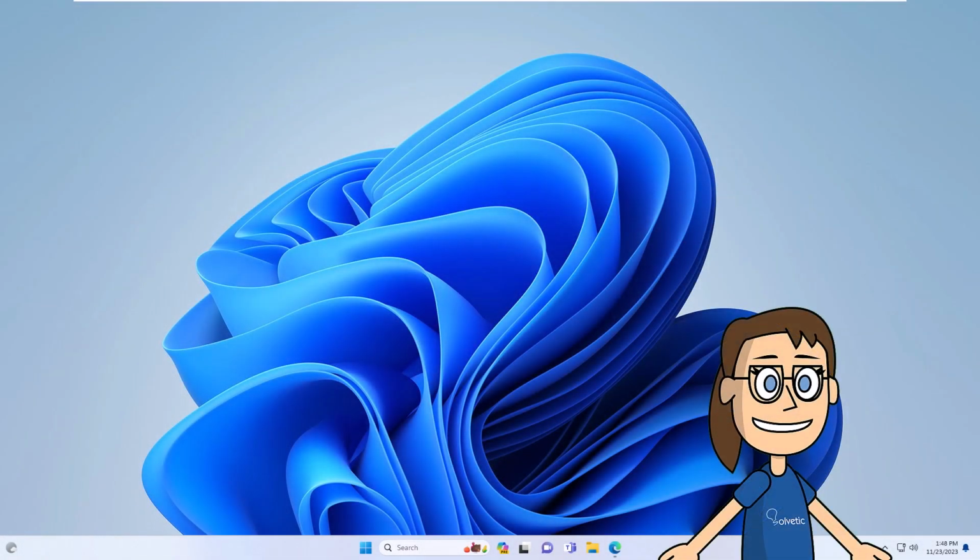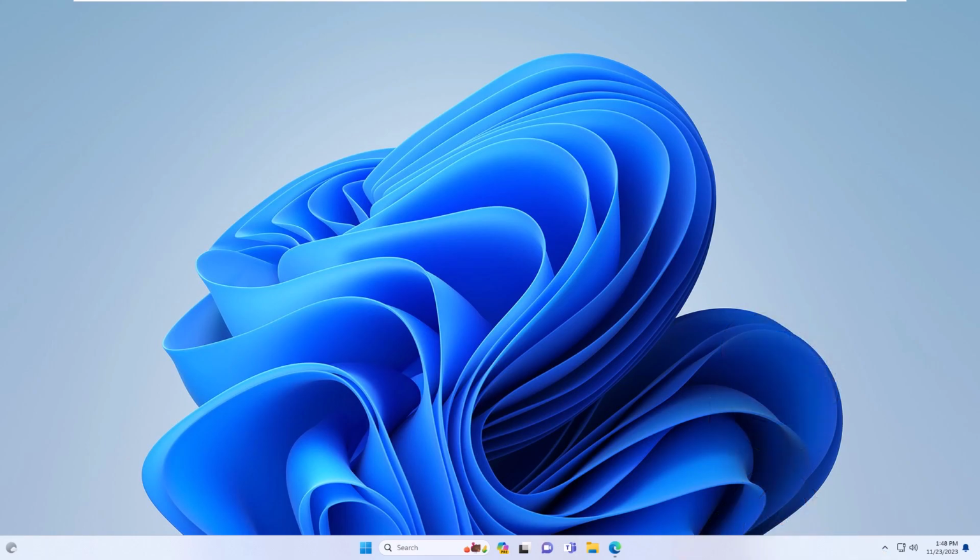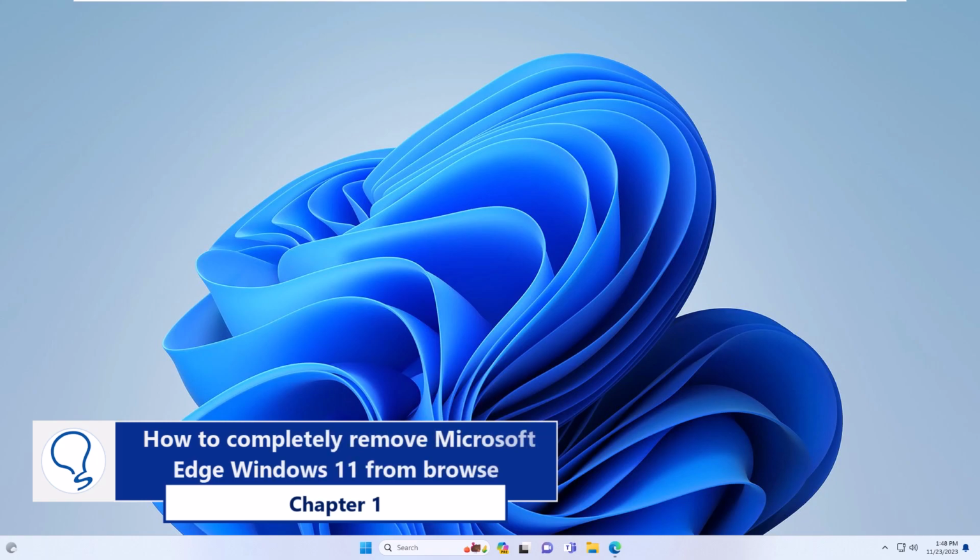Today in Solvetic, we will see how to completely remove Microsoft Edge Windows 11. Chapter 1. How to completely remove Microsoft Edge Windows 11 from Browse.